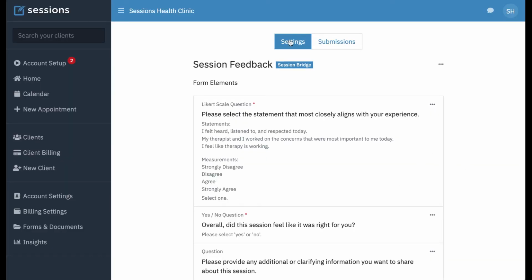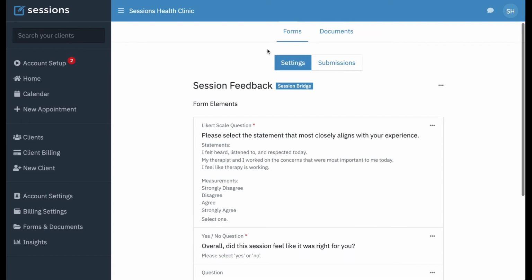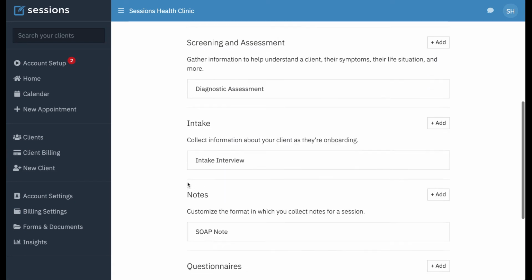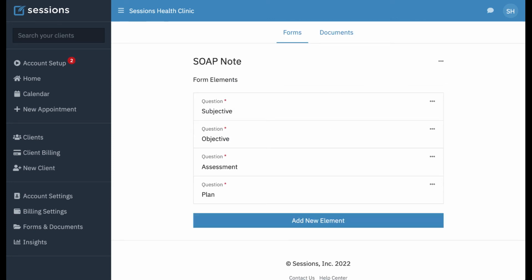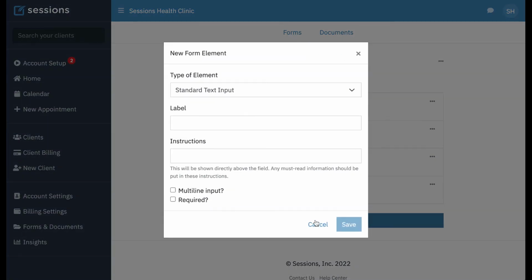If we want to customize any other part of our forms, we can also do that. So for example, if we want to customize our SOAP note, we can click on that now, and we can add a new element. The types of elements that we have are standard input texts. You have a date field, a numeric field, yes and no answers, single choice, multiple choice, drop downs. We just looked at Likert scales, range sliders. We also have some formatting elements that we can add.